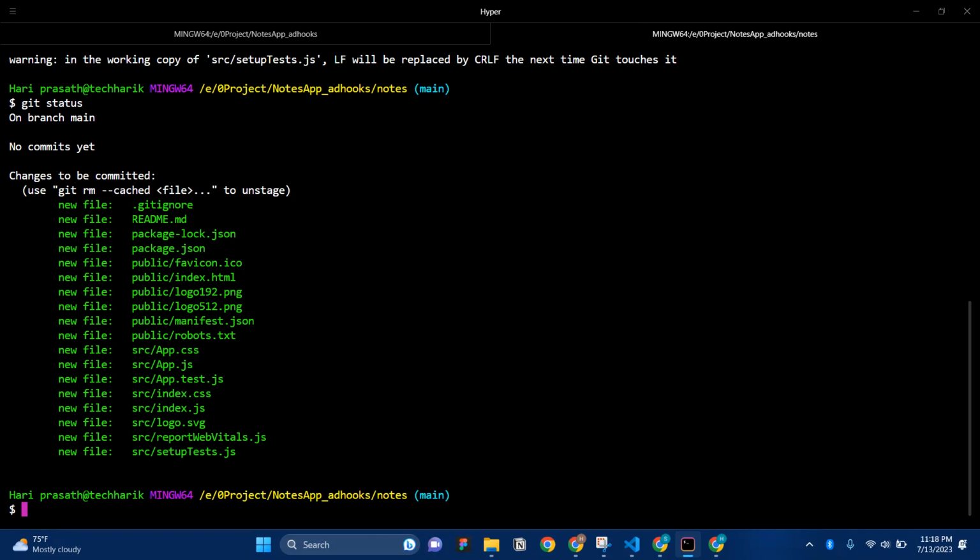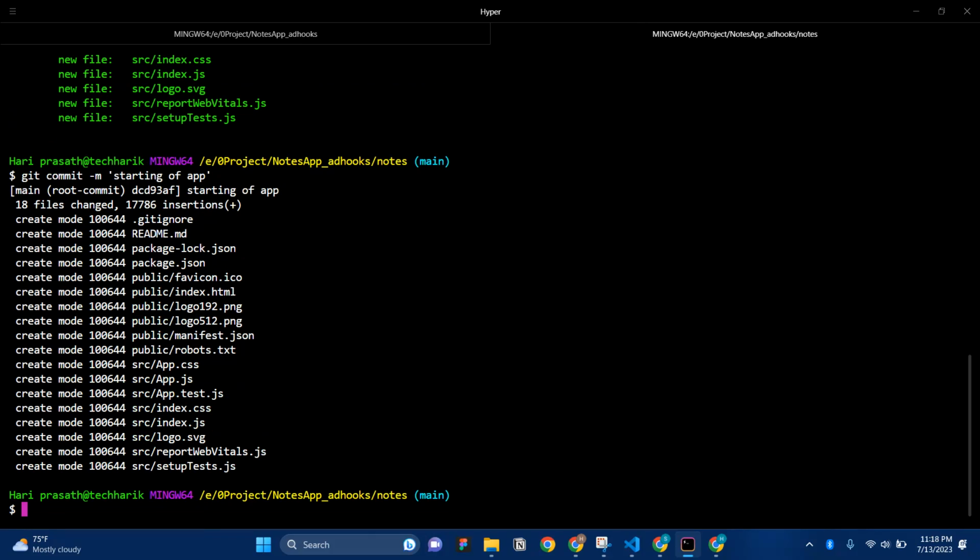And once you have added it, now you need to give a git commit. A git commit is basically a message telling what version it is. So here I can say it is the starting of my application, starting of app. Okay, starting of the app, and I just give it here.